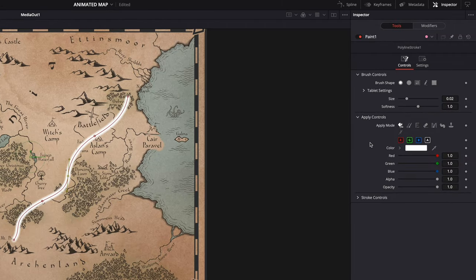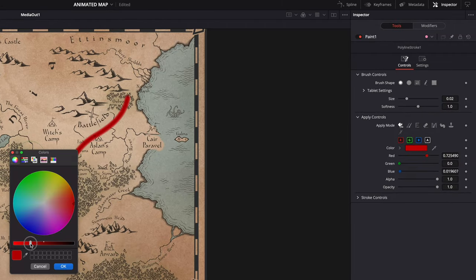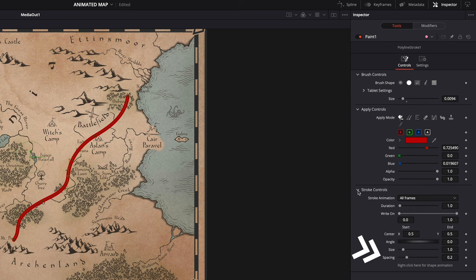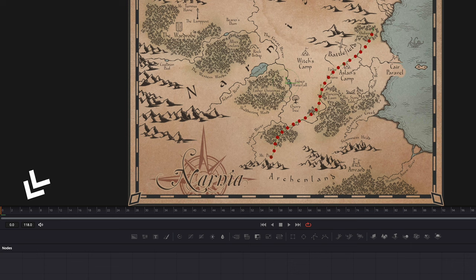And here in the brush controls, you can change the color, the stroke size and the softness. And down here, you can change the spacing to 2, for example, to create a dotted line. And once you're done, make sure the playhead is at frame 0 here, so all the way at the start of the clip.